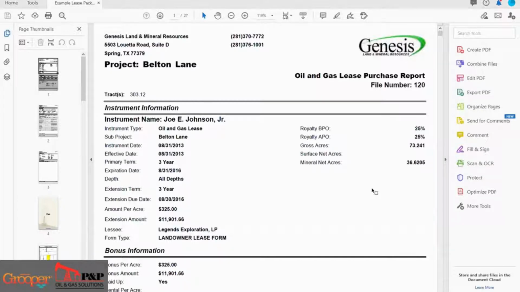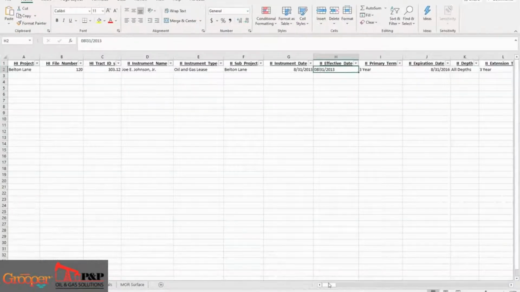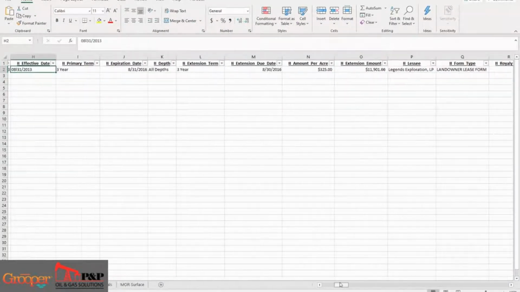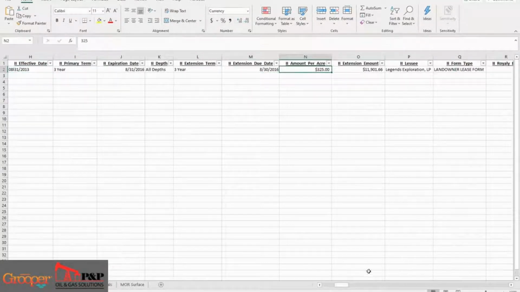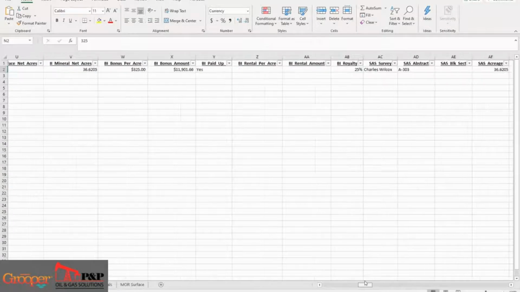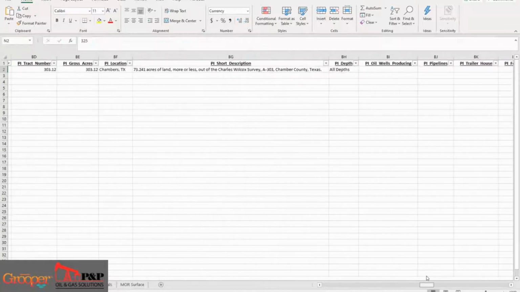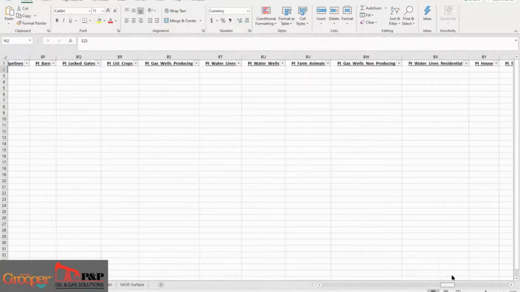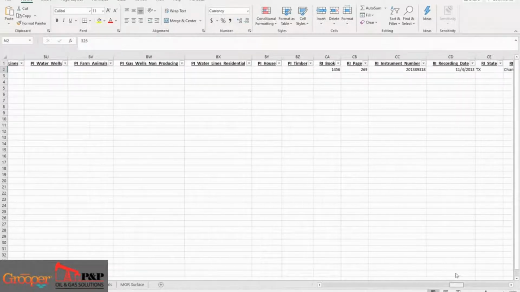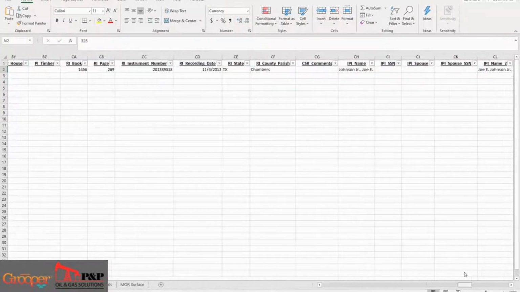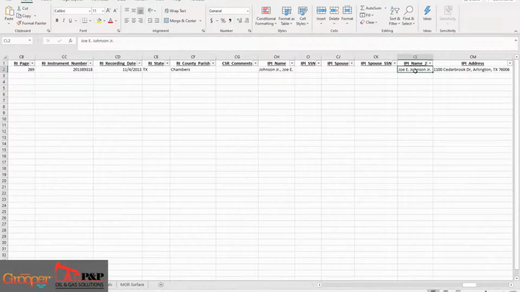Last time we took that LPR and that MOR and we made this spreadsheet right here, where we pulled out a whole lot of information: the extension due date, the amount per acre, bonus amounts, royalty percentages, location information, and whether certain clauses that the landman thought were important were there. You'll see there's a lot of blanks because there was not a producing well on there. There are no residential water lines on this property, that kind of thing. Who the lease is with, Joey Johnson Jr., and their address, for example. So we created that spreadsheet.